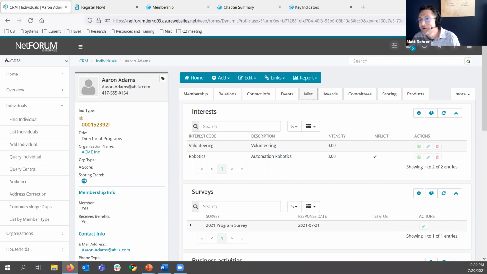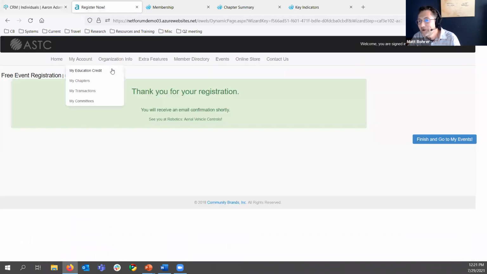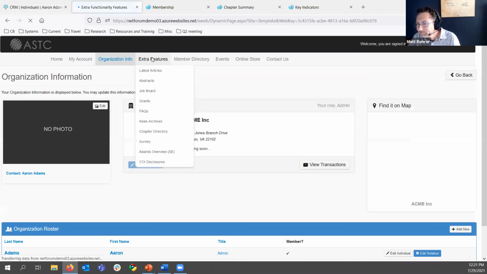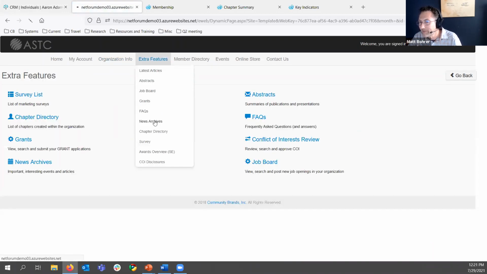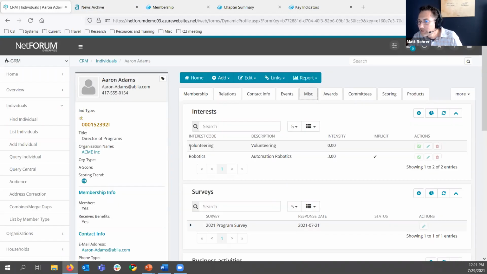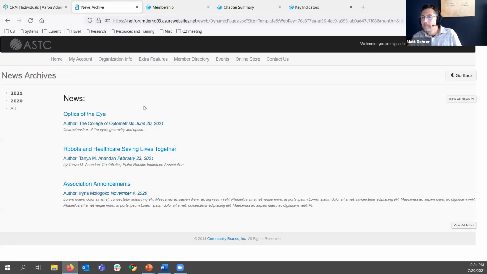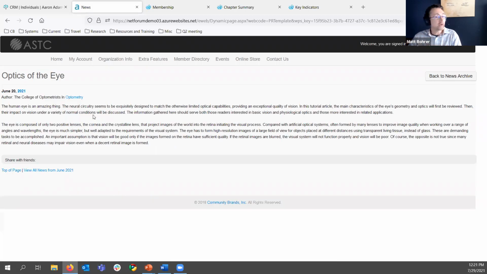Let's take an example. So in this case, he's going to go on the web page, and I have a little article set up as an example for this. Notice that Aaron just has those two interest codes right now. But I have an article set up for optics of the eye. And so maybe he's like, oh, that looks kind of interesting. And so he clicks on that, reads the article. Well, guess what? That's behavior that NetForum can track.